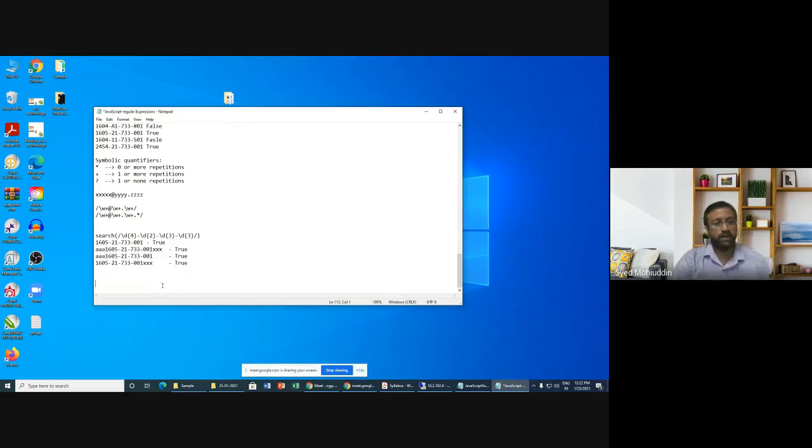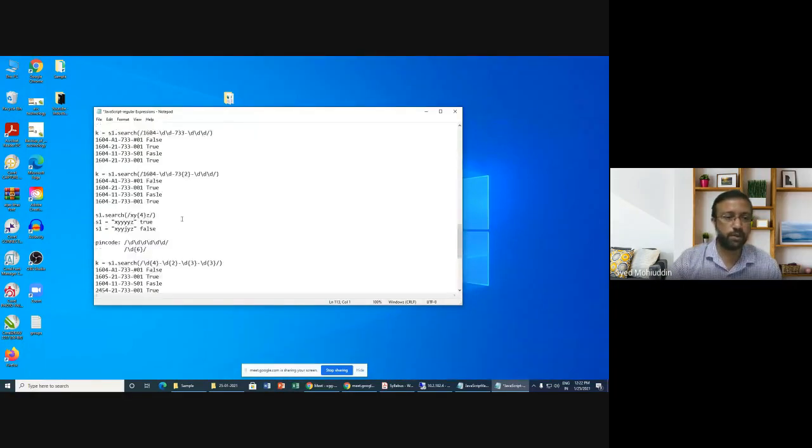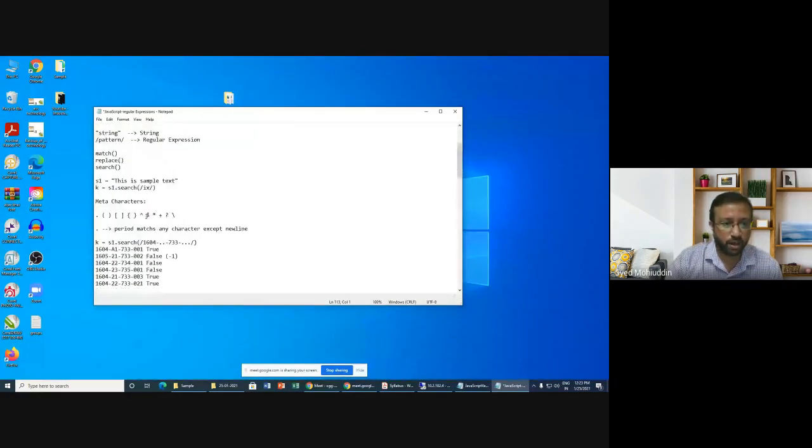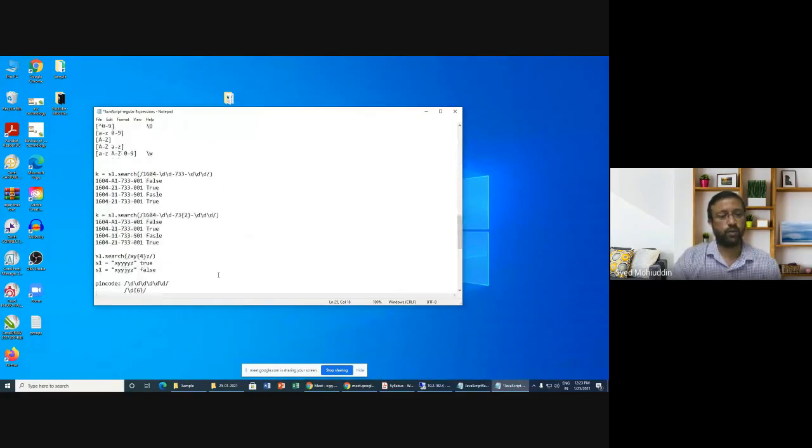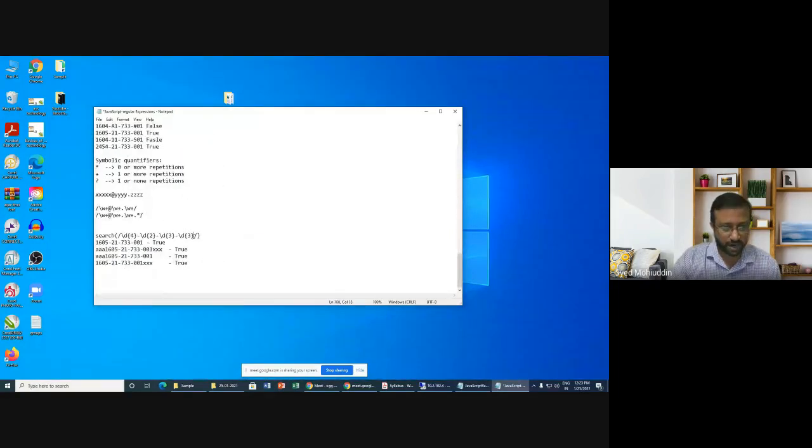Now, if I need to match an exact, then what do I do? We will be using the $ meta character. That is, it specifies that it's the end of the string. It should match till the end of the string. So we will simply add a dollar here. So this becomes our regular expression.